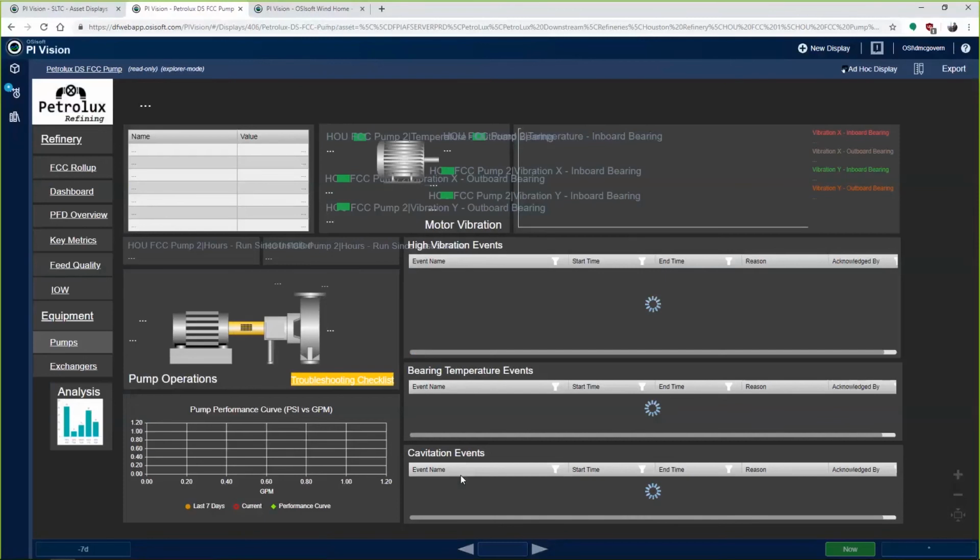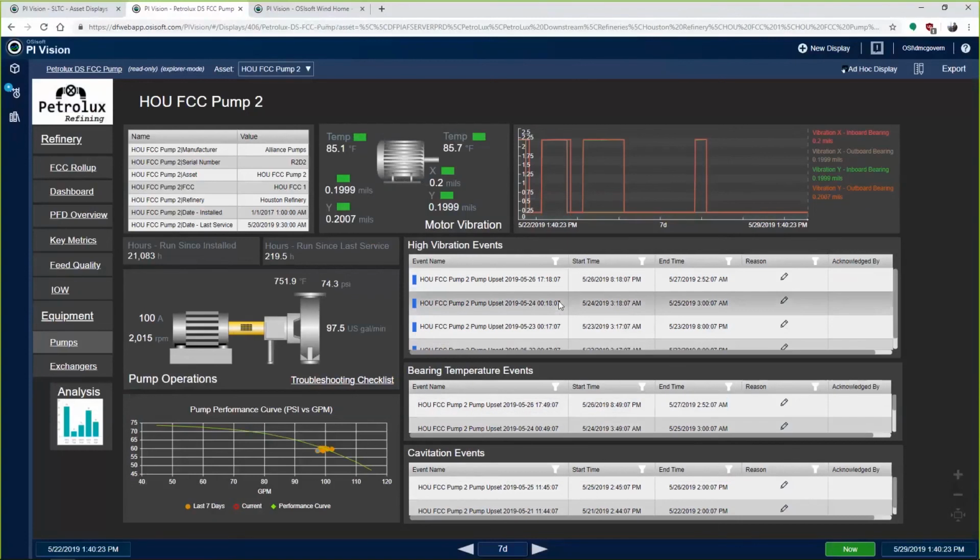So again, here we'll have the general view of the pump. We'll have vibrational data trended up here. We have event frames for high vibration events, for bearing temperature events, and cavitation events here. We have a pump performance curve. Maybe this is externalized data that we have pre-calculated, manufacturer specific. Here's how all the pumps should perform given this PSI and this gallons per minute flow, and here's what we would expect.